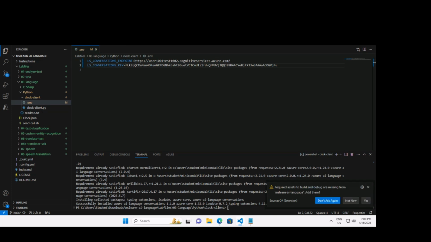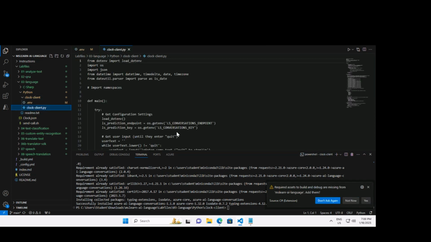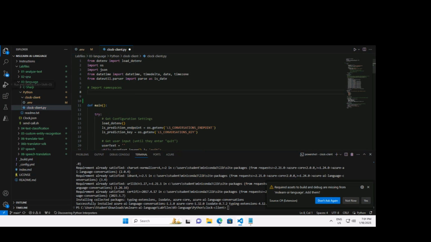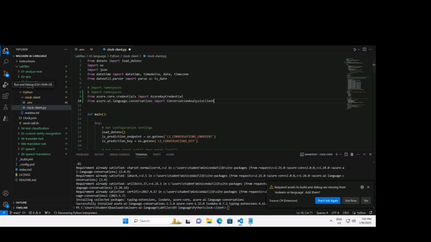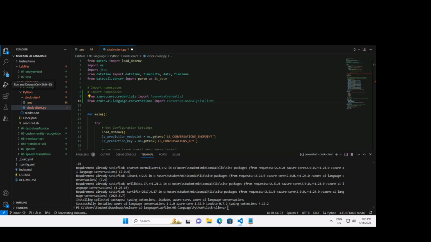Now we are ready to add the code to the application. We go to the Python code. The first is we go to the import namespace. Here, we'll import the namespace by typing the following. And later on in the main function, we load the code to load the prediction endpoint and key from the configuration file, which has already been provided.